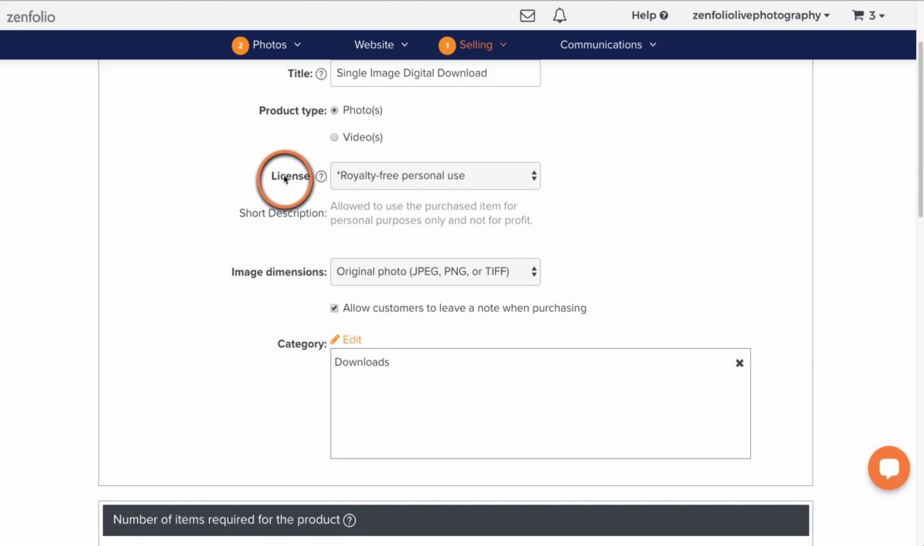Next, we're going to go down to the license section, and this is why I love this feature, because you can apply a license to this digital download, and when your clients purchase it, we show them the license text during the checkout process, and they do have to click a box that says they have read and agree to the terms applied on this digital product.